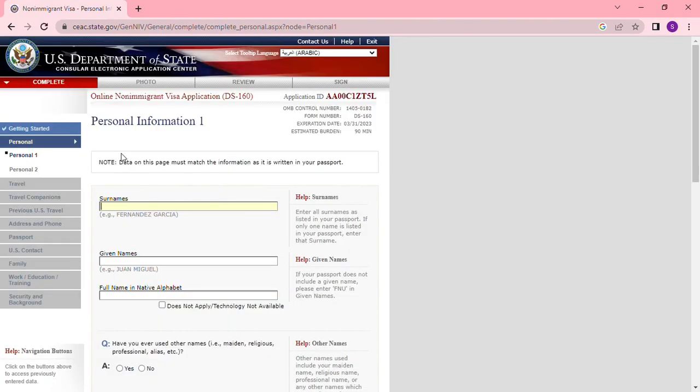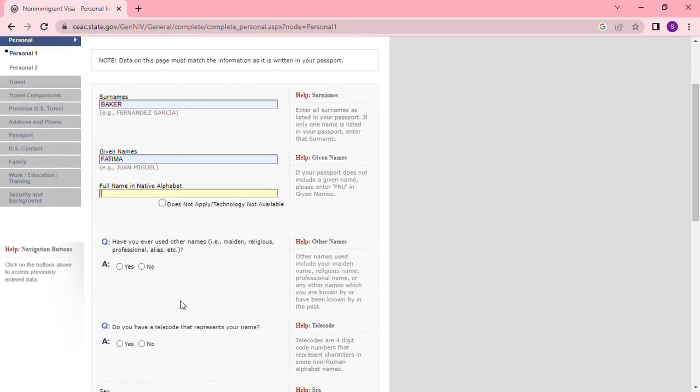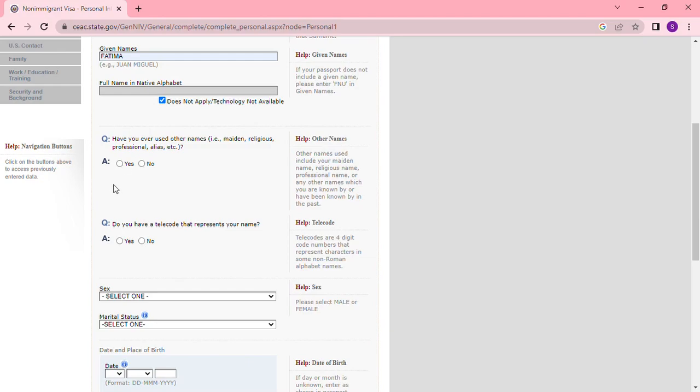This personal information section is gonna be about the applicant or the beneficiary. So it's Baker, and the given name is Fatima. Full name in native alphabet: for example, for Moroccan people, it has to be in Arabic right here. But if your other language is the same, it's gonna be right here. Just for learning purposes, I'm not gonna do that for now. I'm gonna select does not apply and go to the next question.